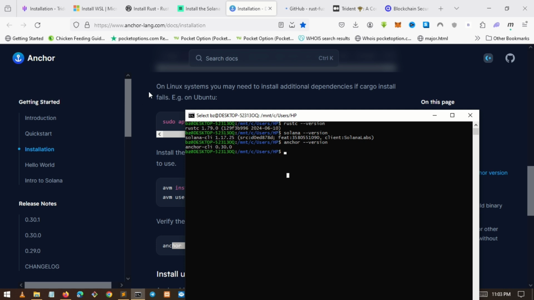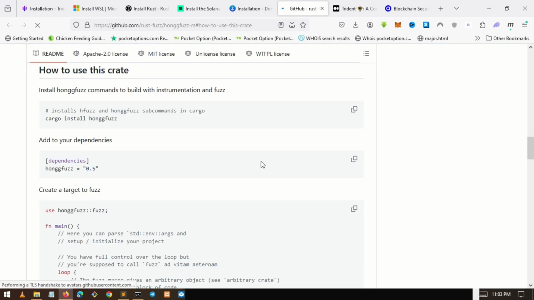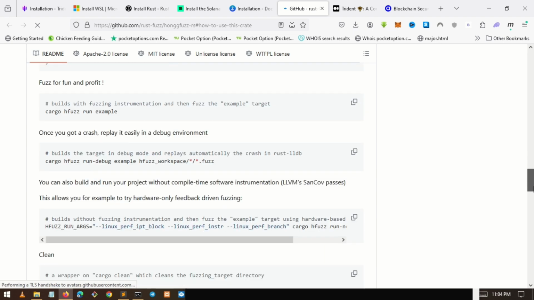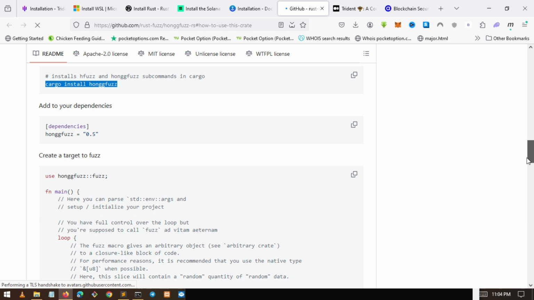One more thing, you will need to install Honggfuzz. You have to type cargo install honggfuzz on your PC. So you will need this. It's a Google-based fuzzer.